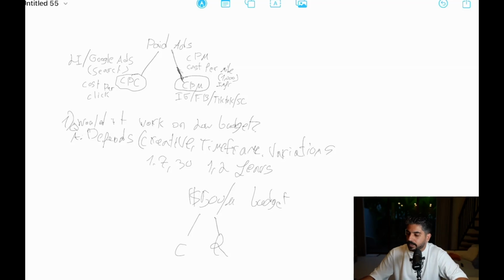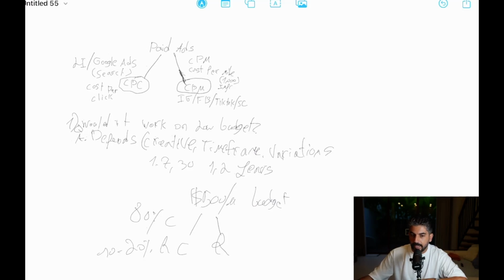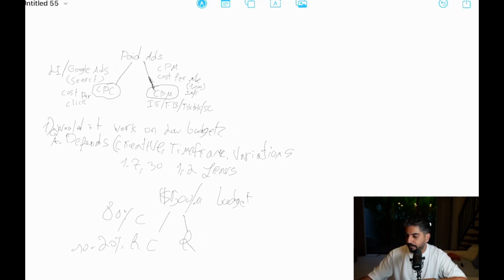No, you want to split this budget with the majority of it going to cold. Let's say 80-20. 80% would be for cold, and 10 to 20% would be for retargeting. It depends on how big your retargeting audience and the budget are, but this is how you want to split it. So that's variations with splitting it up, and within it, again, variations. So that's the third and fourth thing.